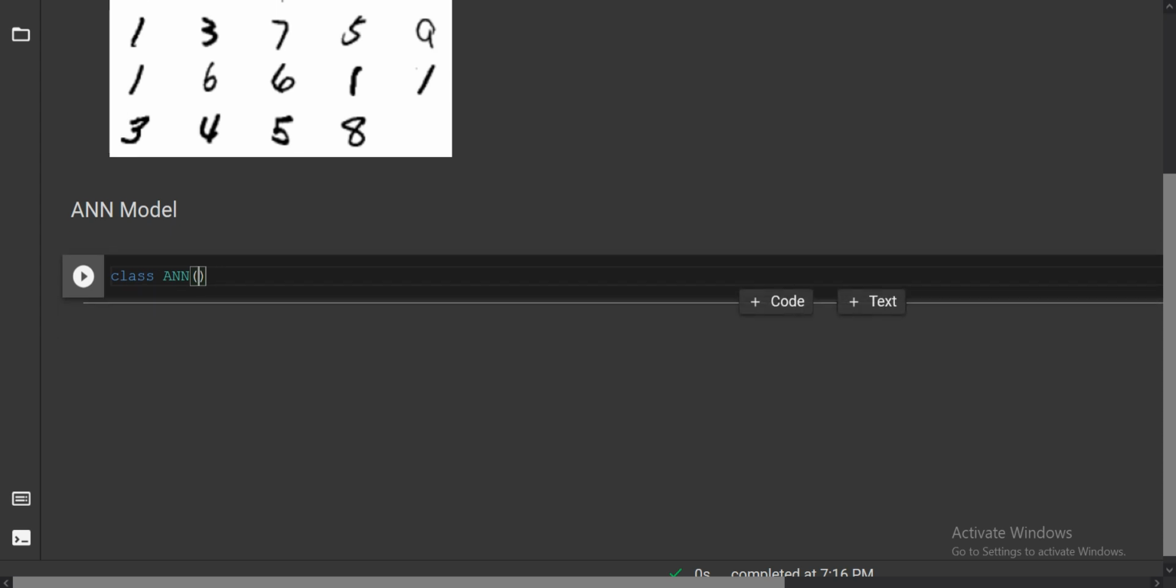You want to inherit from nn.Module, because nn.Module provides all the layers, like nn.Linear, which have already been initialized, as well as the ReLU activation function and the fully connected layer. You have to take all these things.